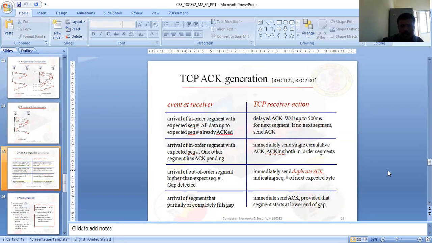TCP acknowledgement generation is defined under RFC 1122 and RFC 2581. Event at receiver, TCP receiver action: arrival of in-order segment with the expected sequence number, all data up to the expected sequence number already acknowledged. These are the events that occur: arrival of in-order segments, arrival of out-of-order segments with a higher than expected sequence number, and arrival of a segment that partially fills a gap.